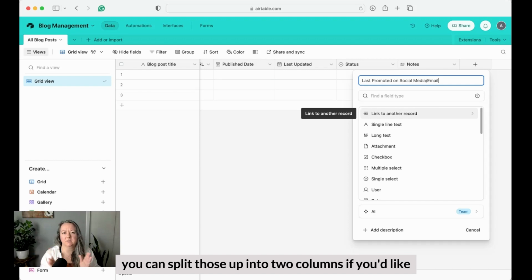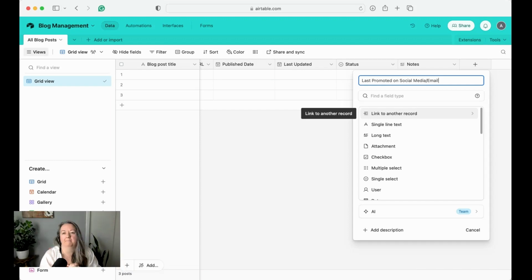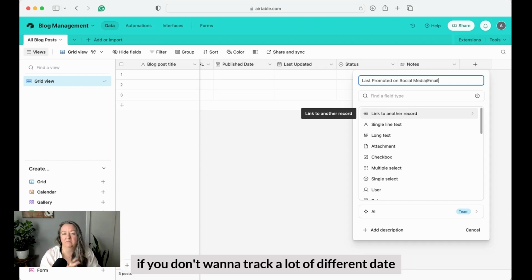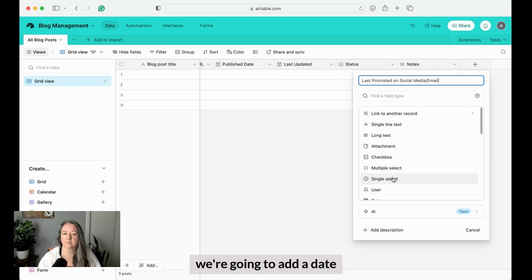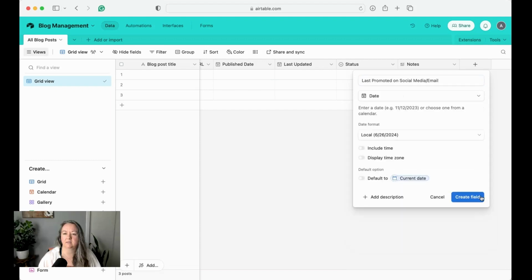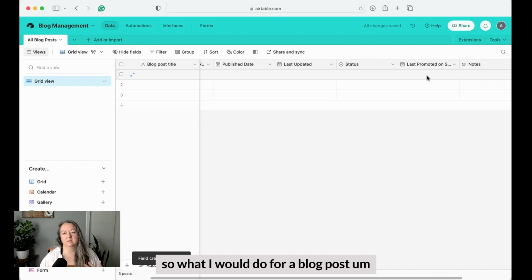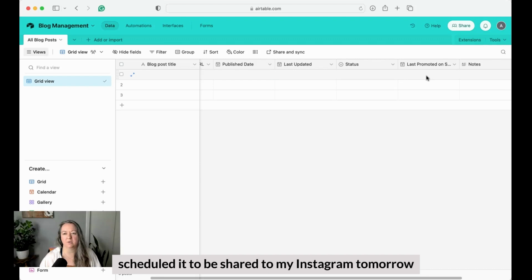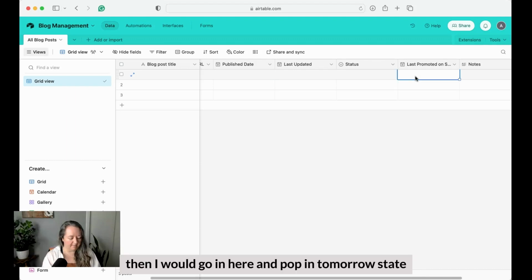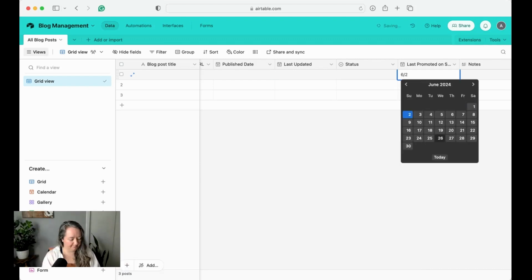To the right here, last promoted on social media or email. You can split those up into two columns if you'd like, but it might be helpful to keep them together if you don't want to track a lot of different dates. We're going to add a date and then create field. So what I would do for a blog post, say I scheduled it to be shared to my Instagram tomorrow, then I would go in here and pop in tomorrow's date.